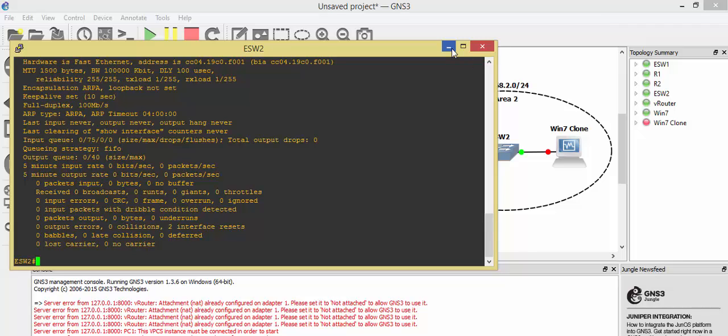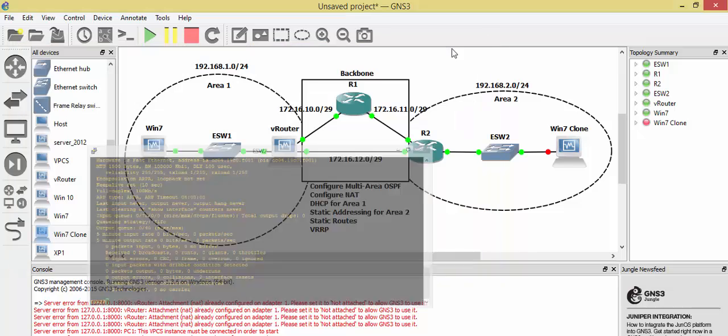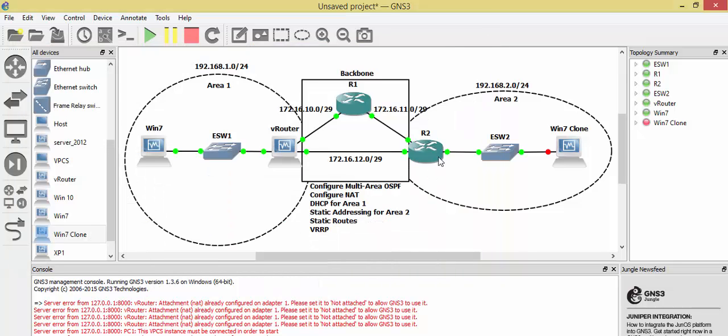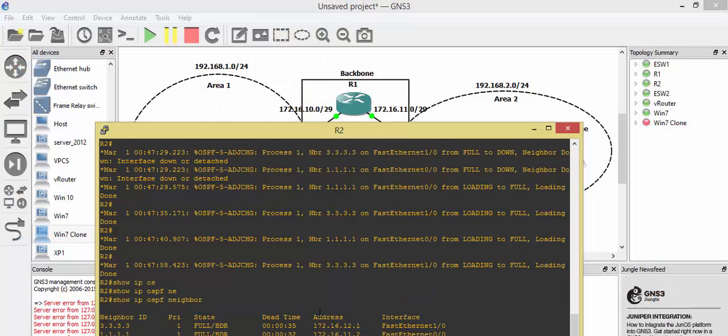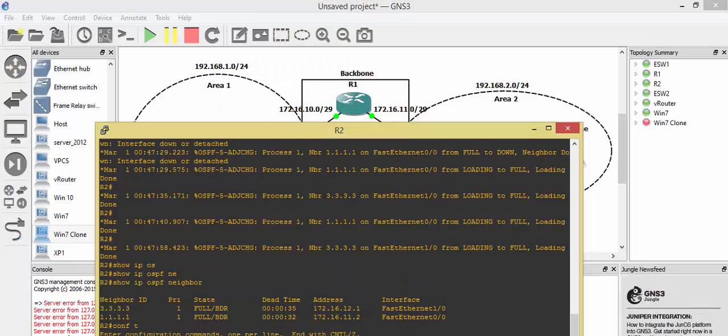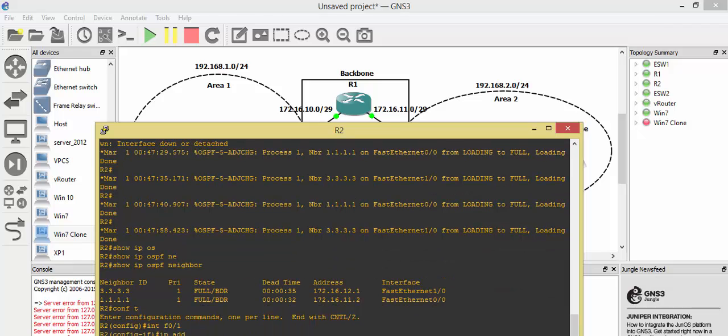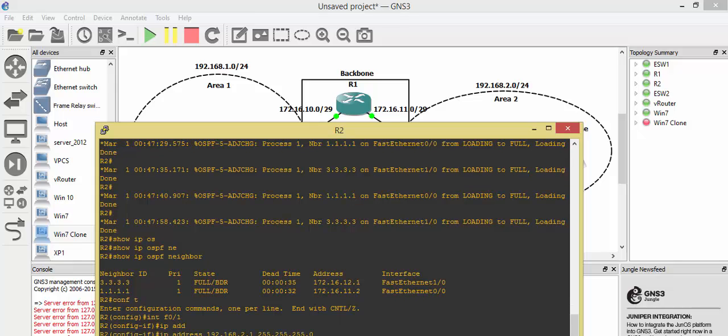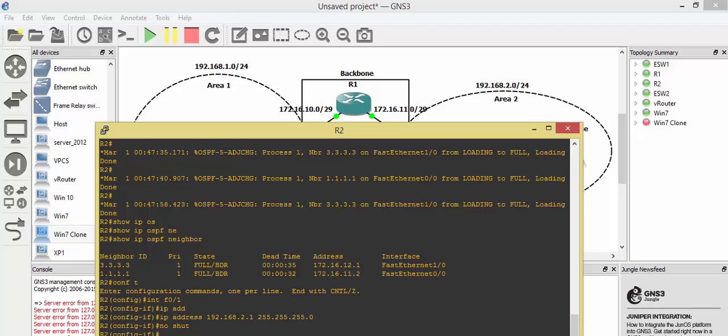Let me just configure the IP address now for this interface here. So it's fast Ethernet 0, 1 on router 2. Conf t, interface fast Ethernet 0, 1. IP address is going to be 192.168.2.1, 255.255.255.0. Apply the no shutdown command.